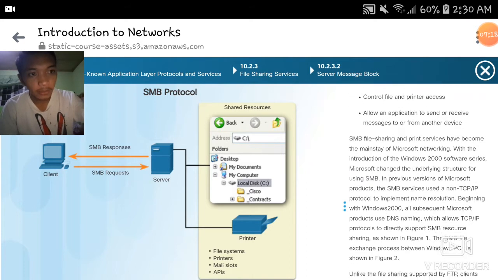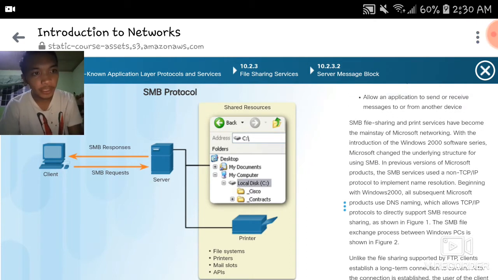SMB file sharing and print services have become the mainstay of Microsoft networking. With the introduction of the Windows 2000 software series, Microsoft changed the underlying structure for using SMB. In previous versions of Microsoft products, the SMB services used TCP/IP to implement name resolution. Beginning with Windows 2000, all subsequent Microsoft products use DNS naming.